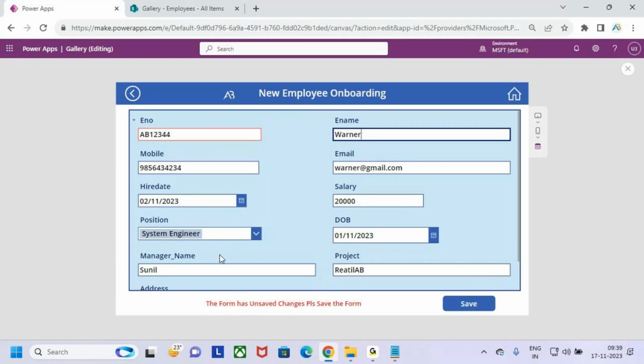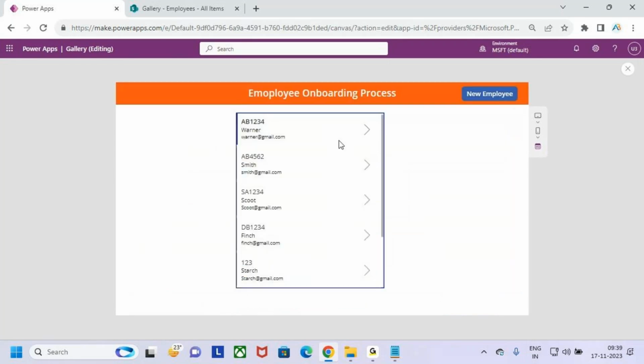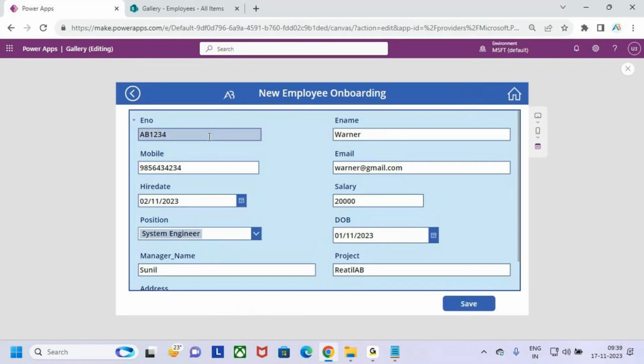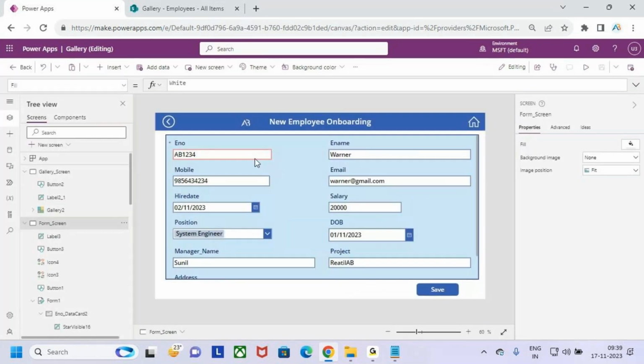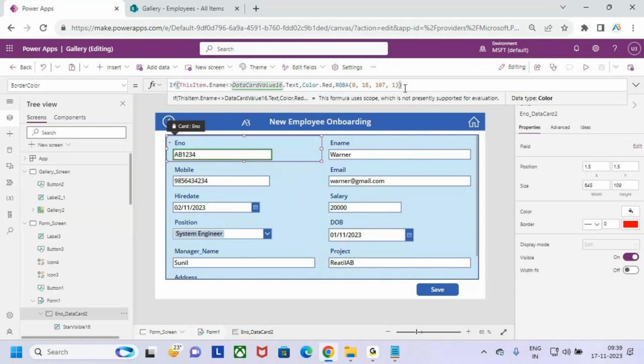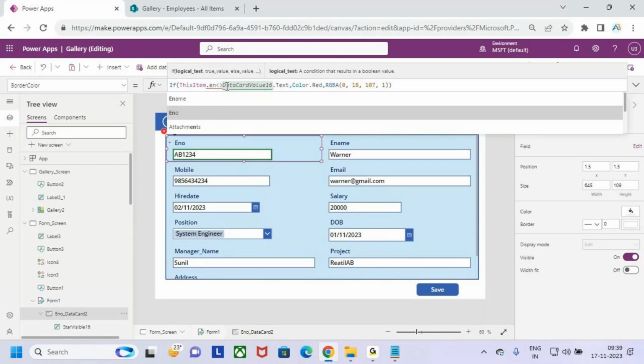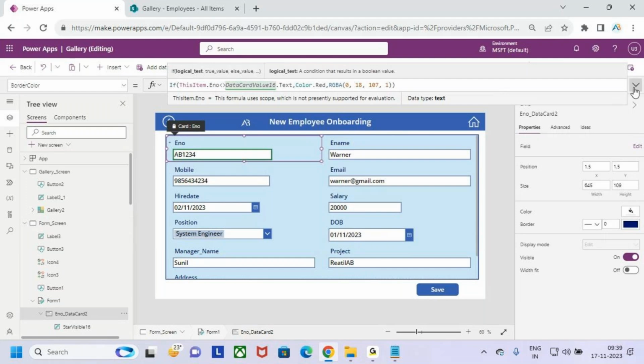Why is it not showing proper values? Go back, come here, edit. By default it is displaying, just one second, let me check. Select this, ename, current, but here we need to select not ename. Here we need to keep this item dot employee number, this item dot employee number. Now go and play the app.